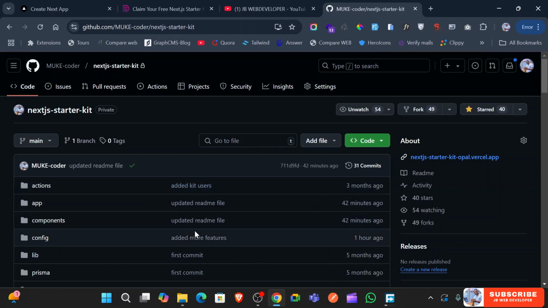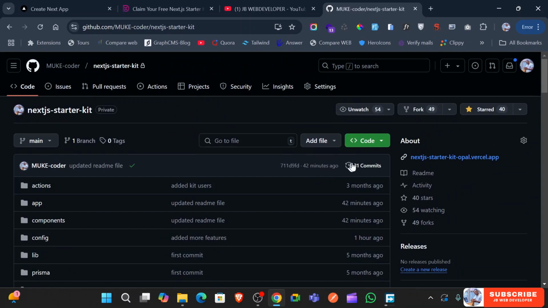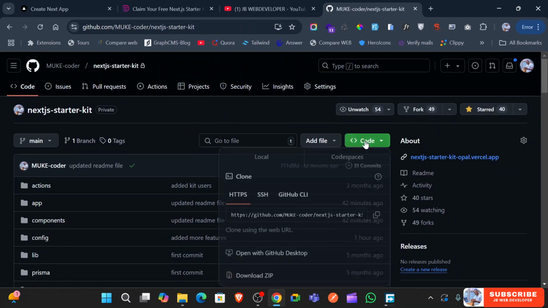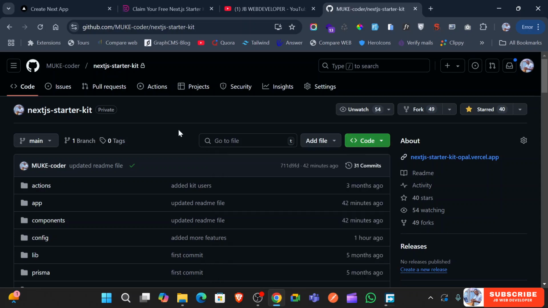You'll be added to this repo, and if you are not added automatically, you can also reach out to me. I will show you how to reach out to me in a second, but you will definitely be added to the starter kit. You can now at this point go ahead and clone this. So we just get started. I will clone it and take you step by step through how you can get started with it.